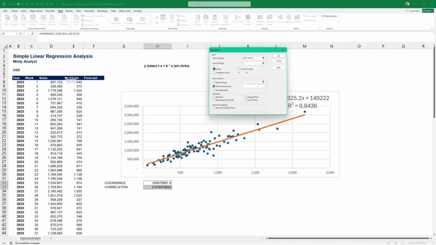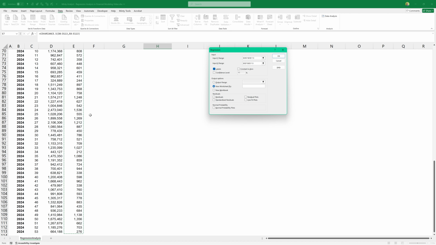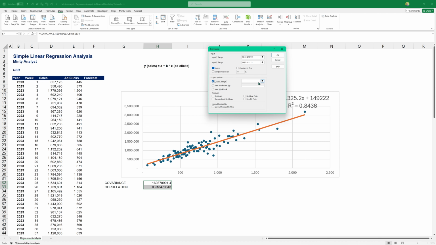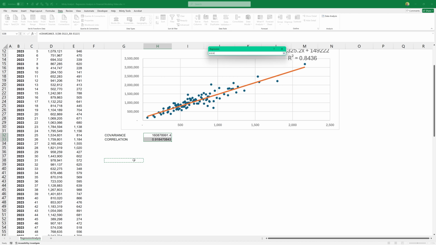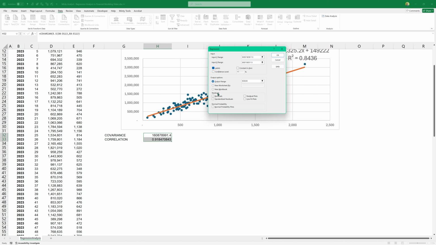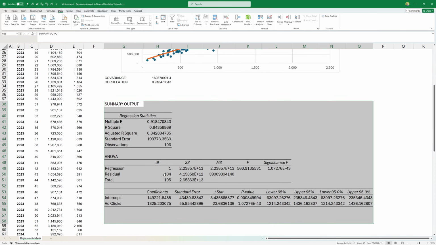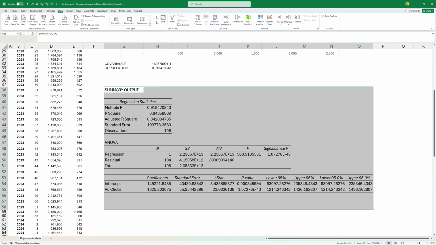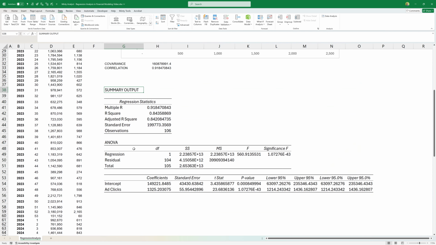Then the X range is going to be my ad clicks here, and I can change the confidence level, but I usually work with 95%. It's quite common. And then instead of new worksheet, I'm going to say output range and just put it down here. And we're not going to go into residuals or residual plots. Just want to keep it really simple. I'm going to hit OK, and this is going to calculate some regression statistics and place a summary output here.